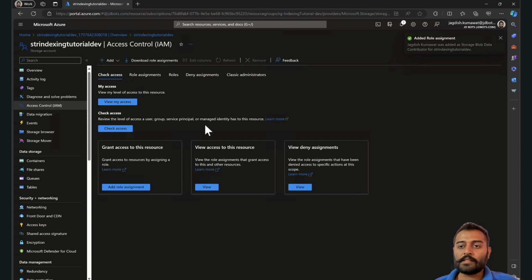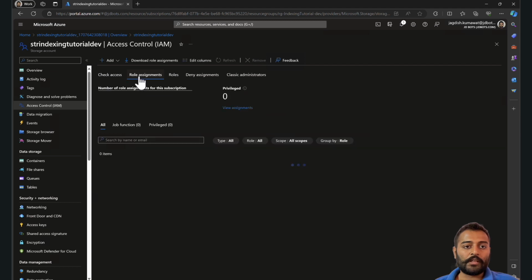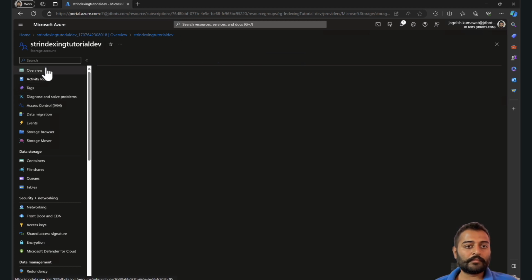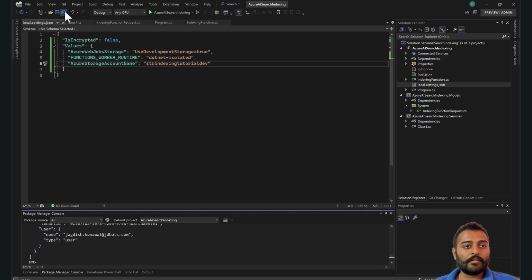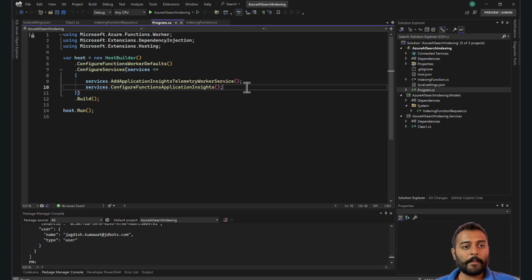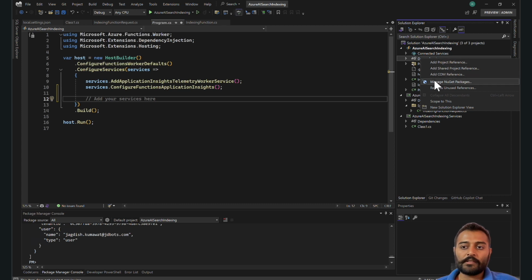After deployment, the same user authentication will be replaced with the managed identity authentication. So for now, I'm just going to give myself the role of storage blob data contributor. Okay, now let's move to program.cs file. And here, before adding the services, let me add the dependencies.